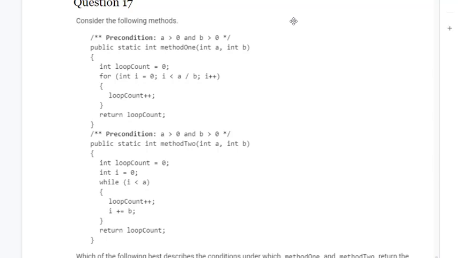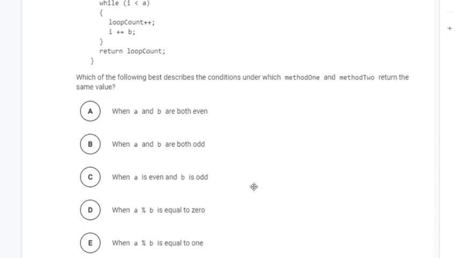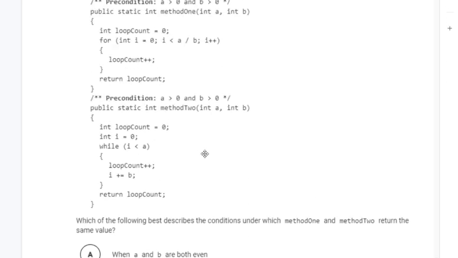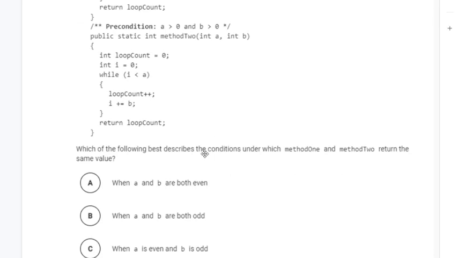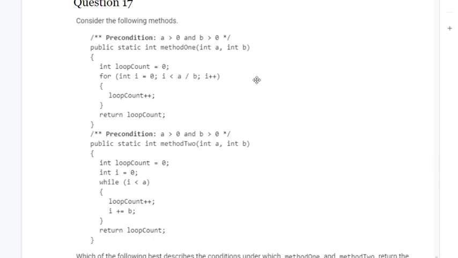What if A and B are... What if A is smaller than B? Oh, well, let's look at the answers. I think that's going to be easier than trying to figure it out. Okay. When A and B are both even, let's just try it, right? That's the easiest way now if we don't want to kill our brain.